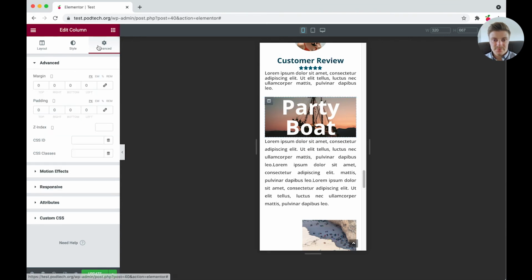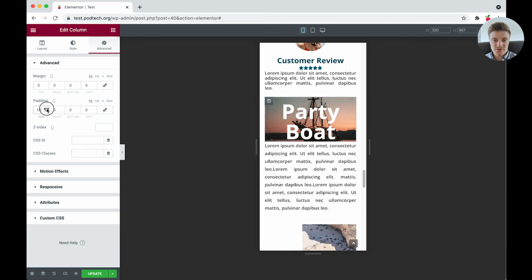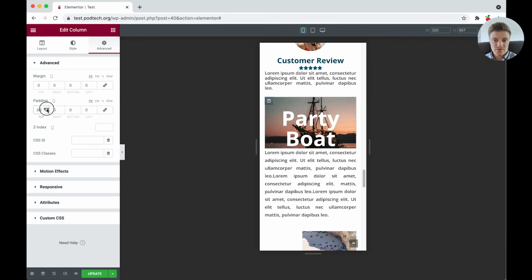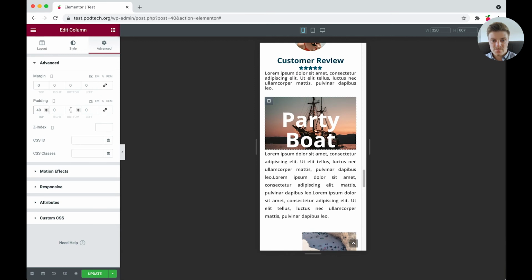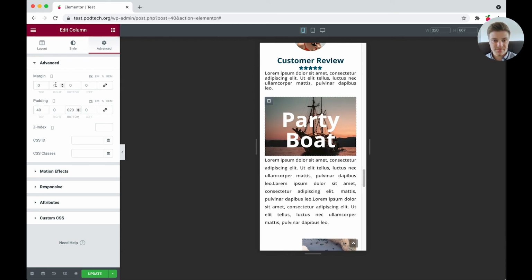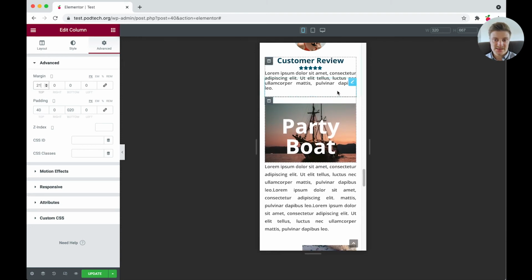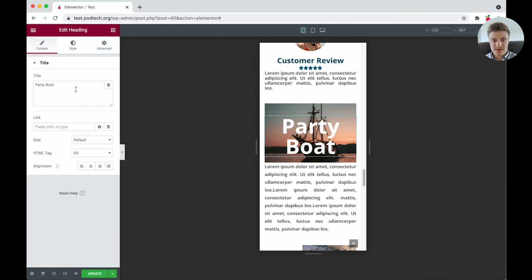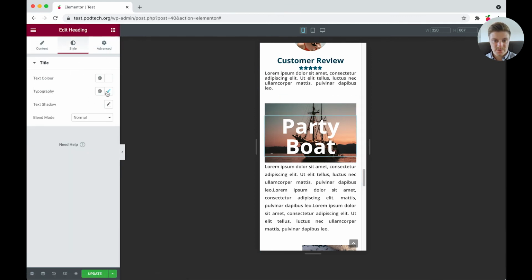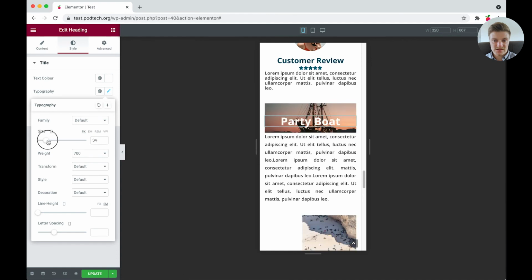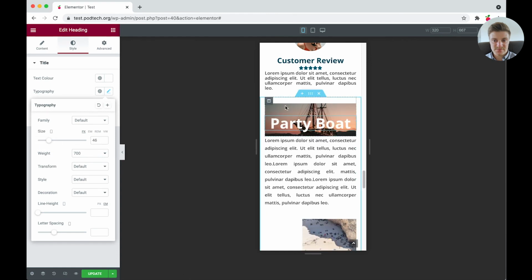Select the column, advanced, and we're just going to add some padding to the top. 40, and we're going to do 20 to the bottom like that. And we're also going to give it some more margin to separate the gap here between the section. Select the text. And let's just make that a better size.